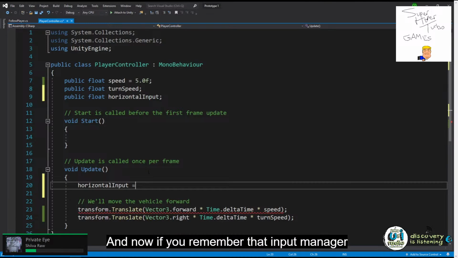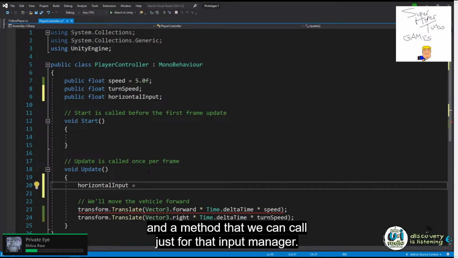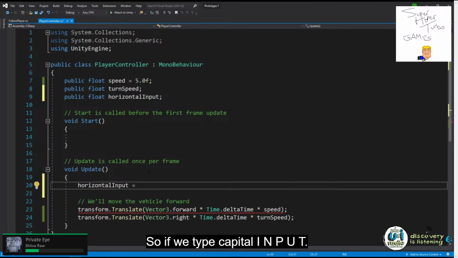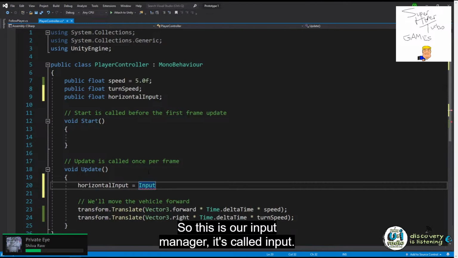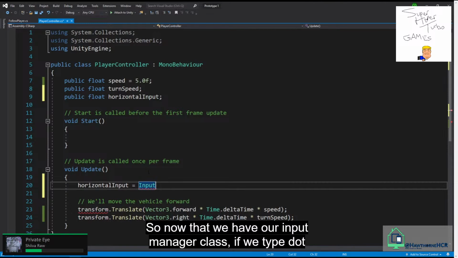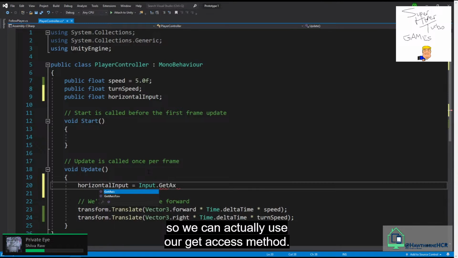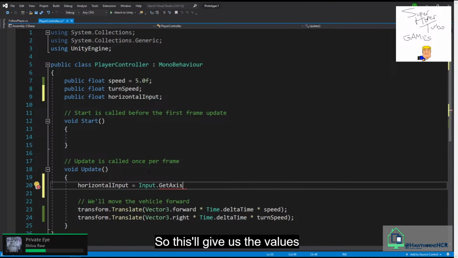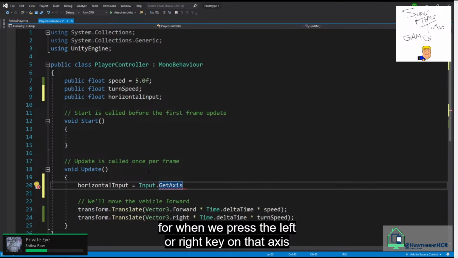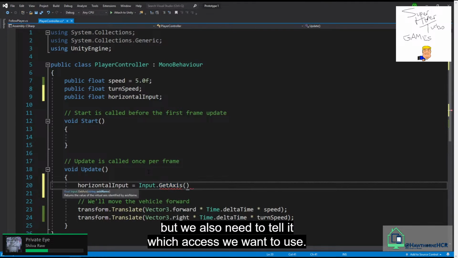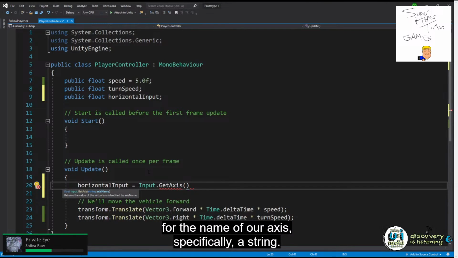And now if you remember that input manager, there's actually a class and a method that we can call just for that input manager. So if we type capital I-N-P-U-T, this is our input manager, it's called Input. So now that we have our input manager class, if we type dot, and then we were looking for that axis before, so we can actually use our GetAxis method. So this will give us the values for when we press the left or right key on that axis, but we also need to tell it which axis we want to use. And in this case, it's asking for the name of our axis, specifically a string.